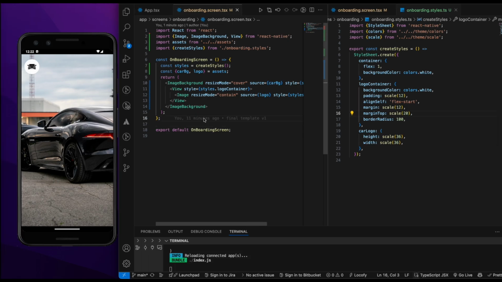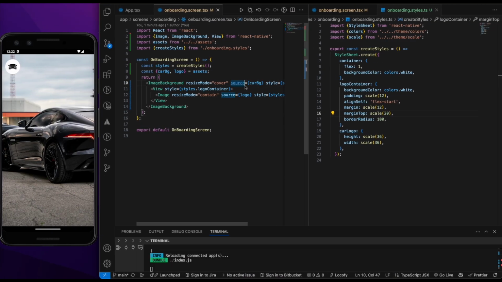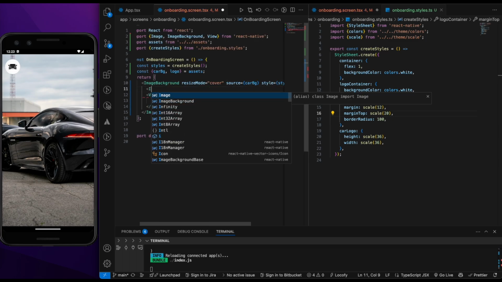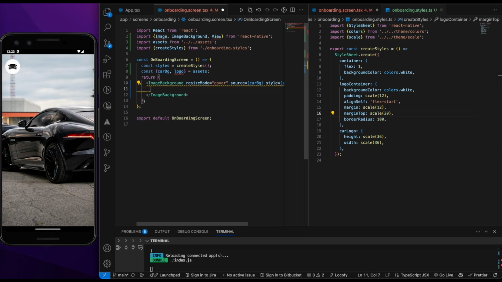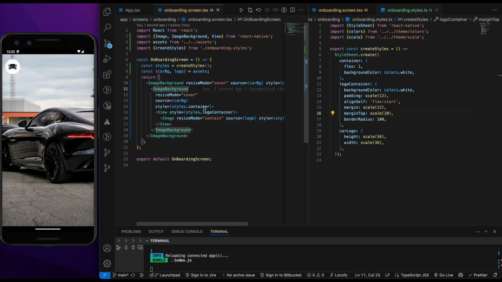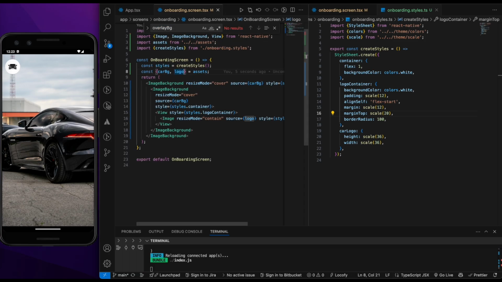Okay, so as you can see, there is a black shadow behind this text, but above the car. So for that we will use one image tag, or we can use another image background. Let's clone this and put it over here, and let's use the overlay bg, right? So let's import this and use it.